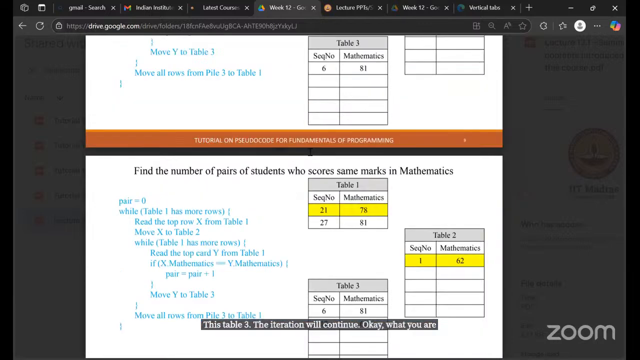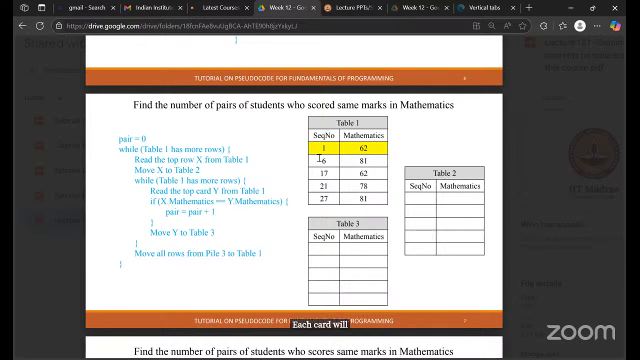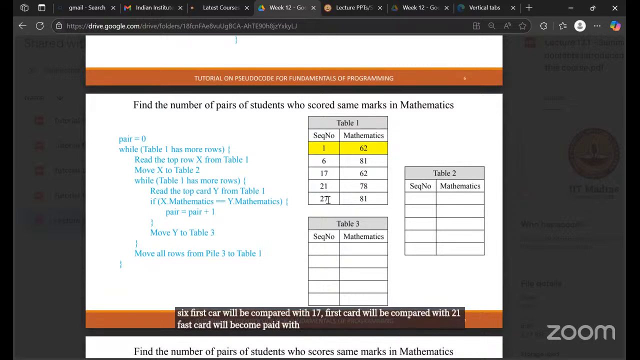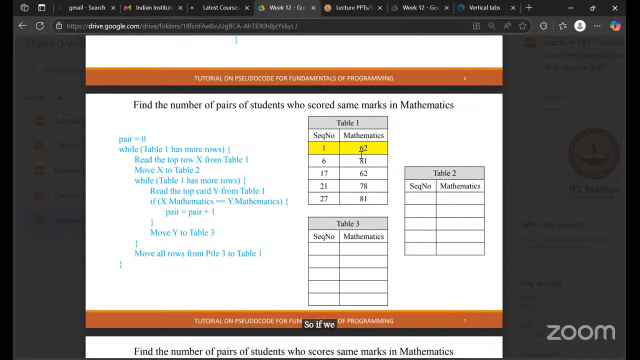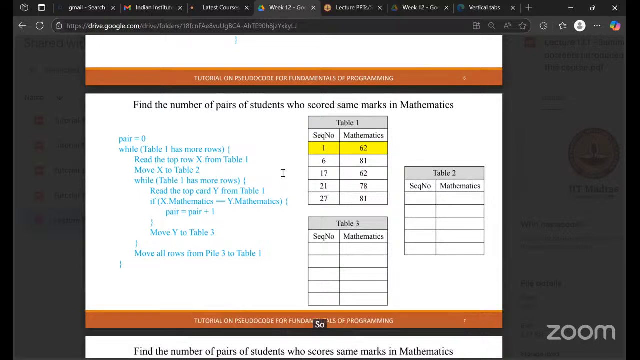What you are doing is comparing each card with each and every card. So the first card will be compared with 6, 17, 21, and 27. If we find the value of mathematics as 62 anywhere, the pair value will be incremented. So here the 17 card also has the value 62, so the value of pair will become 1. Now you have this one, 81. The sixth card value will be compared with 17, 21, and 27.